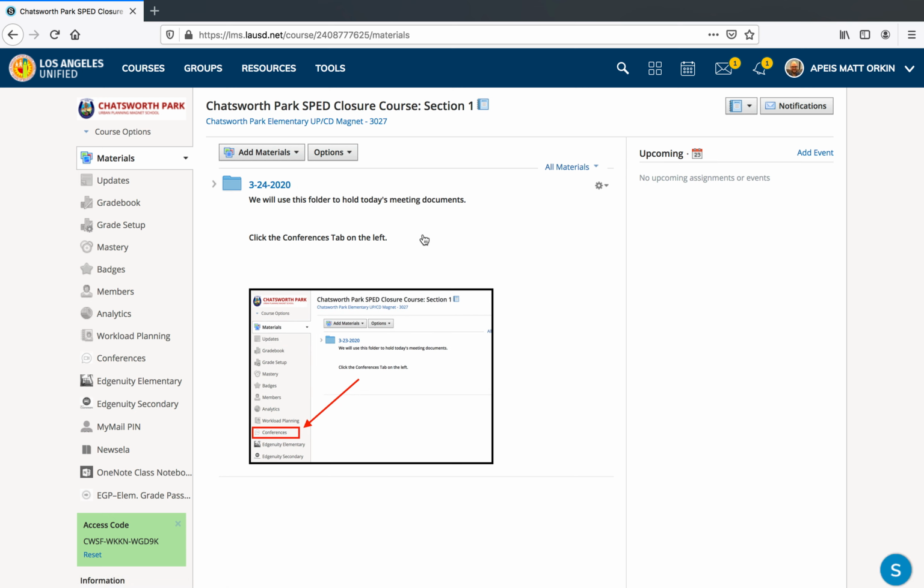Okay, this is the main landing page. So what we are going to use are conferences. So when the students come on and they see it, this is what they would see because you're a student in my course. Conferences is over here on the left here. I even put a little arrow where it says conferences. So go ahead and click on conferences.